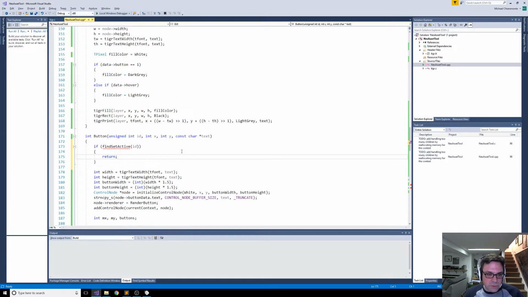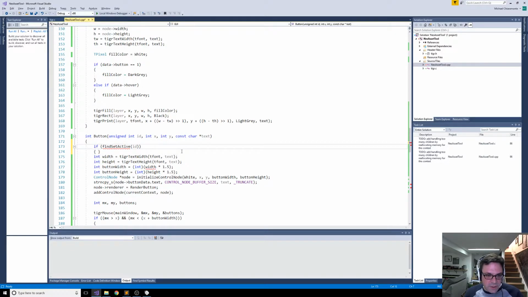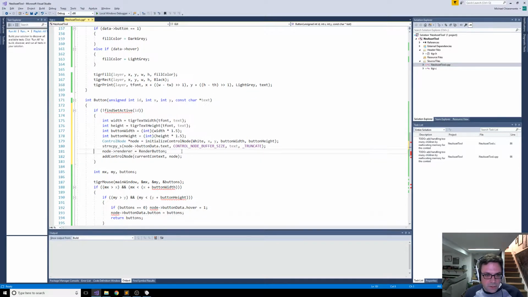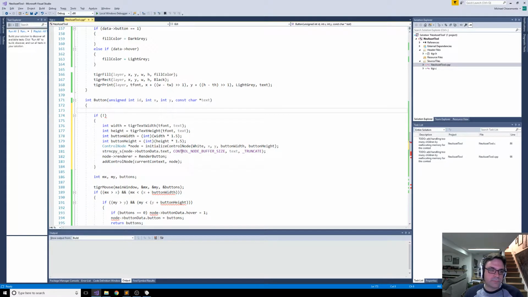Okay, so what I really want to do is say if we didn't find it and set it active, we're going to actually create it here and add it. But we need the node. All right, new plan. So we're going to return it when we find it, if we find it. So if not node, then we will create it.